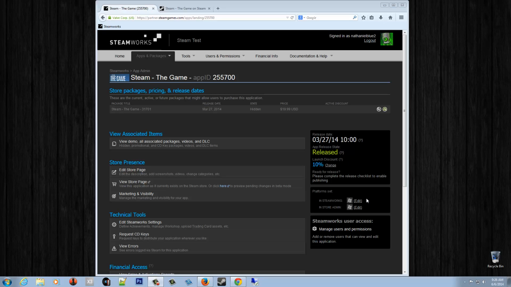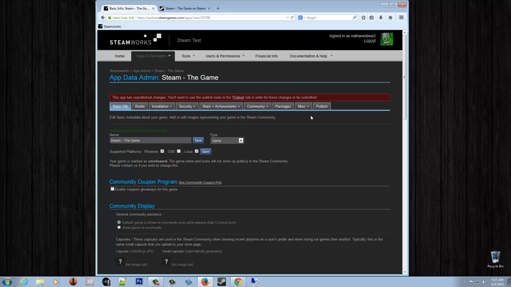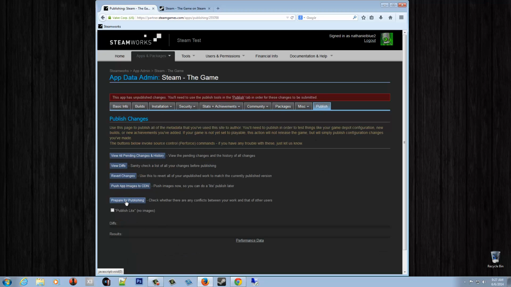Now that the content is live, we want to make sure that Steamworks represents the new platform of Linux, as well as the store. To do this, you can see on the app landing page on the right-hand side, there's the platform set section. Right now, we only show Windows, so we're going to update each of these. You can click Edit in Steamworks. Right here at the top underneath the name, you can click Linux and save. And then you want to go to your Publish tab and publish this.